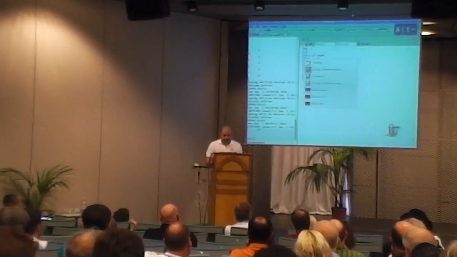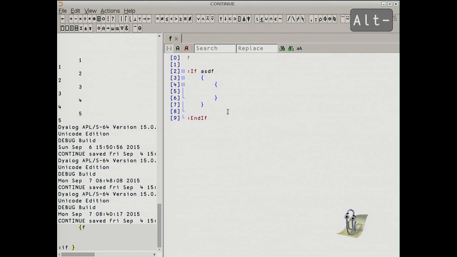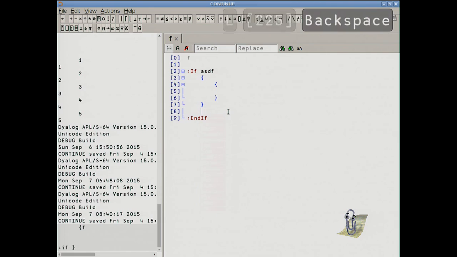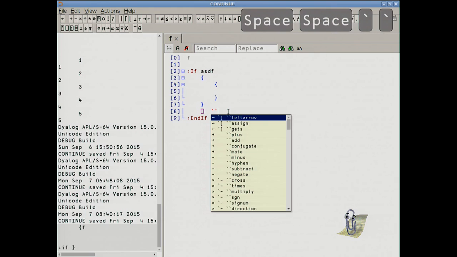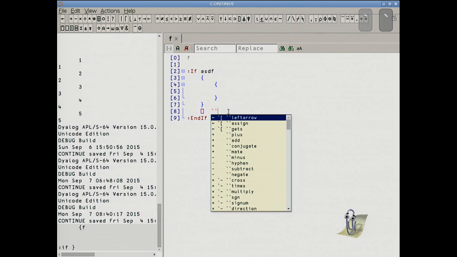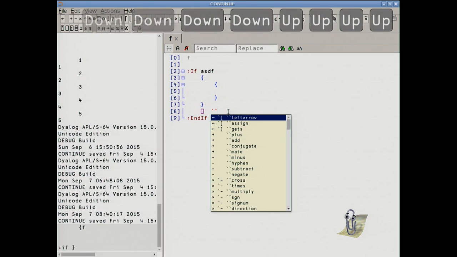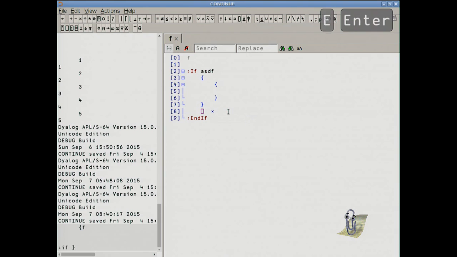Could I show auto completion? Like, for instance, back quote L. Oh, I want to show double back quote. You press back quote twice, and you can select from this list. For instance, type times, and press enter, and you get the times symbol.